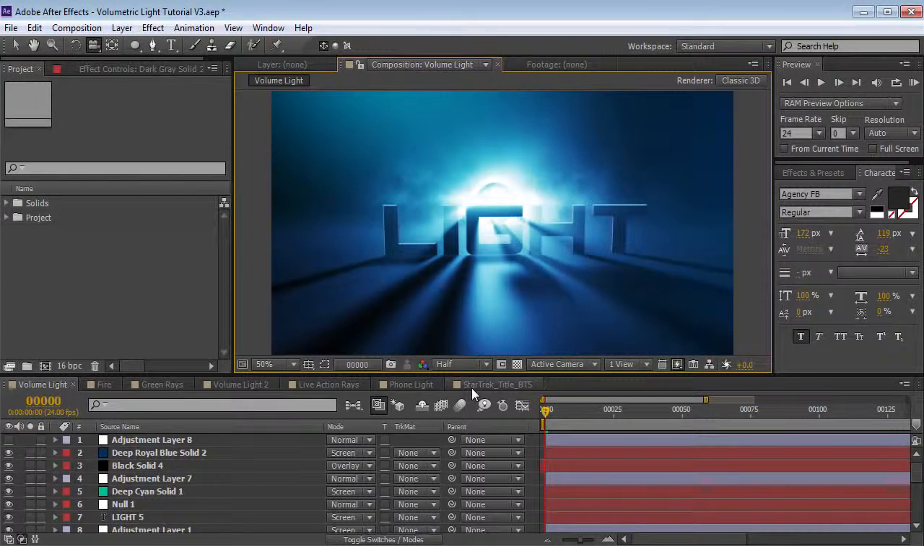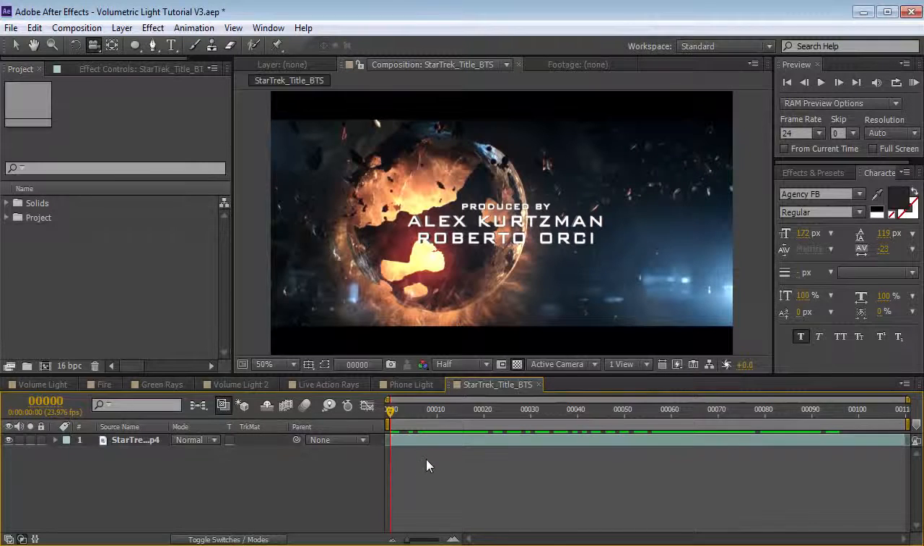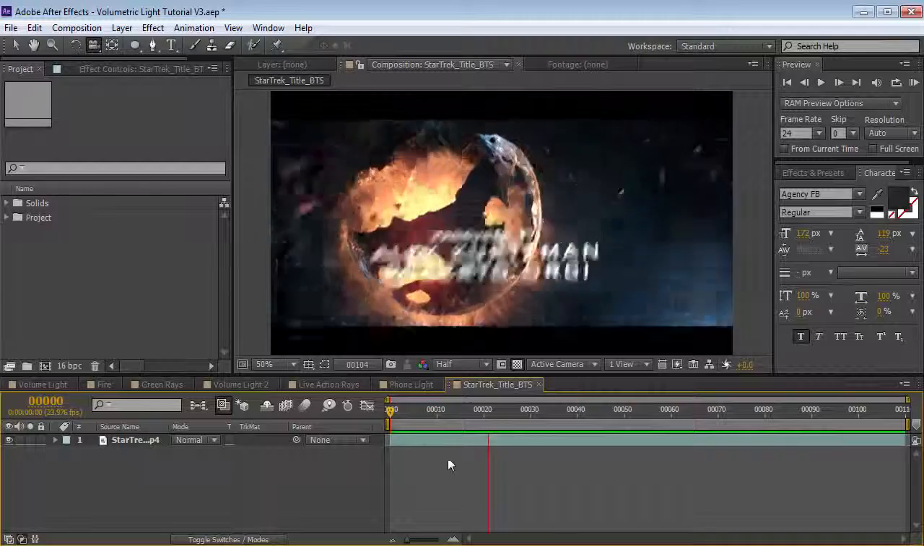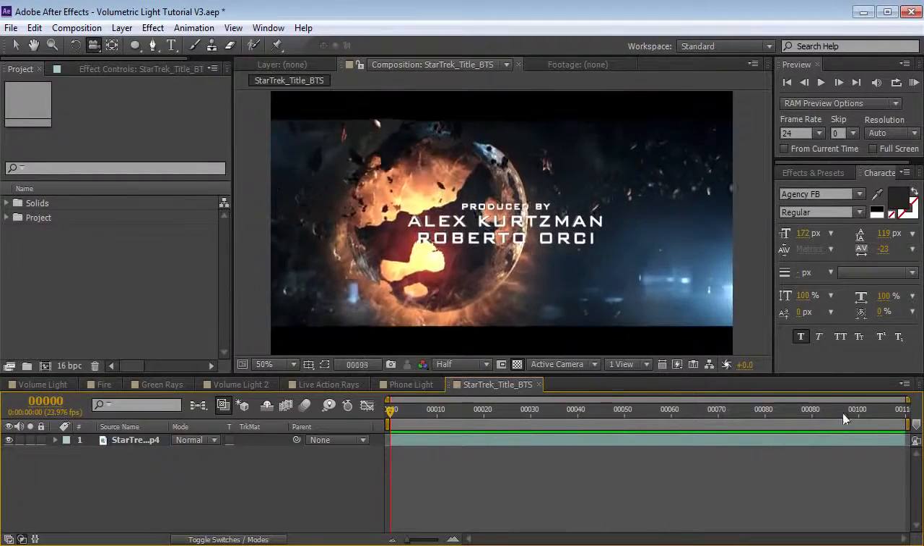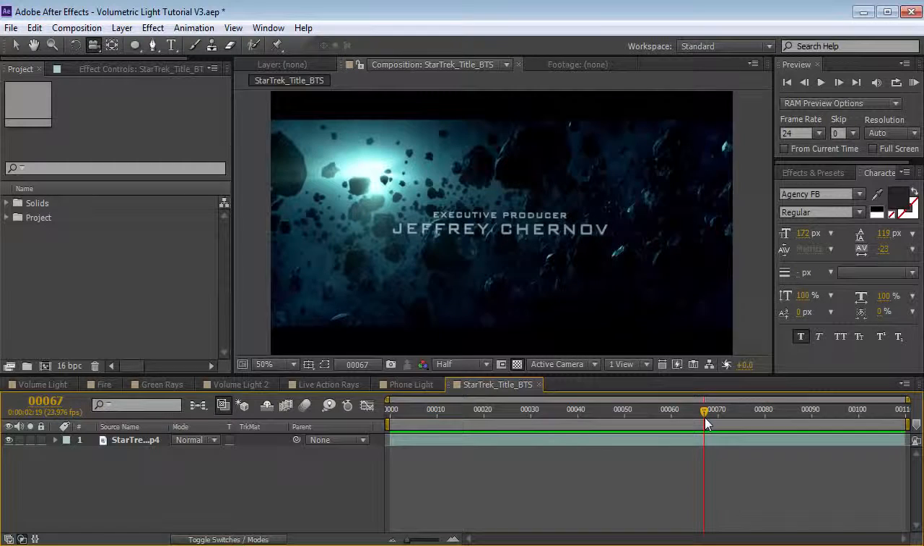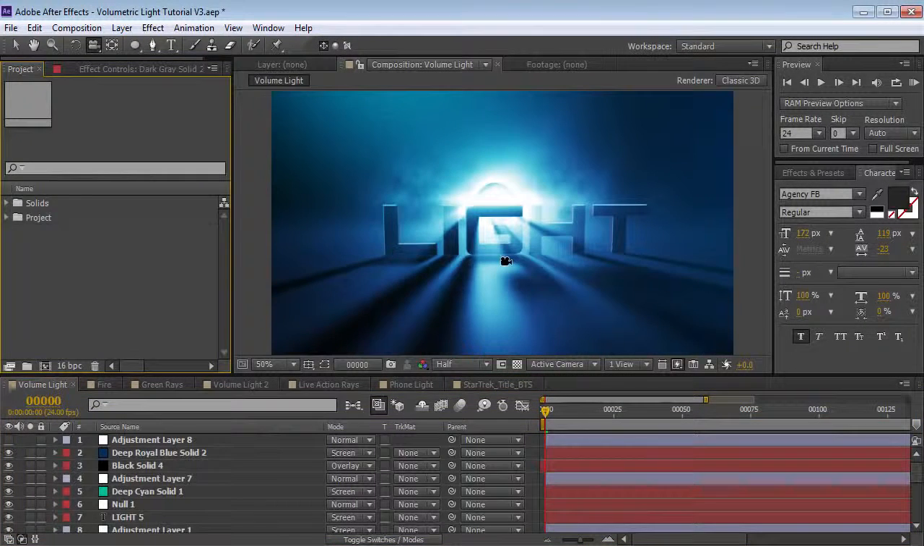This technique was also used on the Star Trek Into Darkness title sequence that we helped out with. And we can kind of see right here the light shining through. Now, the best part of this technique is that it's super easy to do, and let's jump right in.